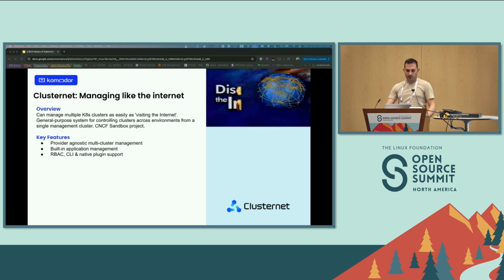And we'll start with, I think the order I put is from the smallest one to the biggest of them all. The first one is called Clusternet, and basically they market themselves as something that helps you manage your clusters like the internet.